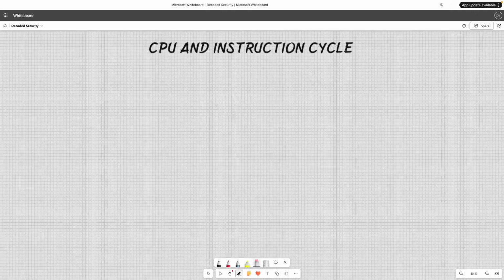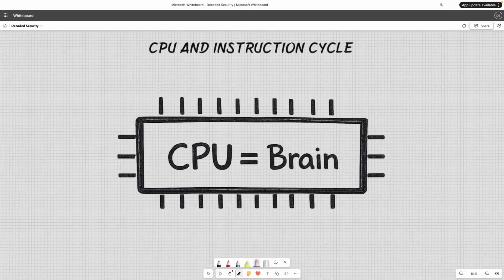Whenever you open an app, click a button, or even type a password, something is executing instructions. That something is the CPU. If you want to understand malware, exploits, reverse engineering, or even why bugs exist, you must understand how the CPU thinks. So in this video, we'll break the CPU down so simply that even a non-technical person can explain it to someone else.